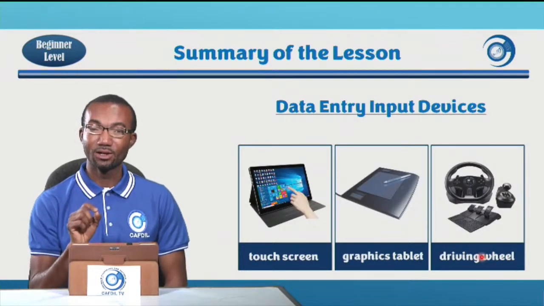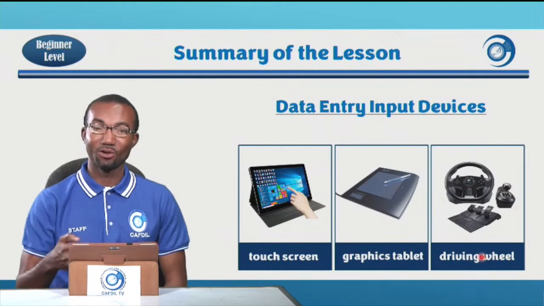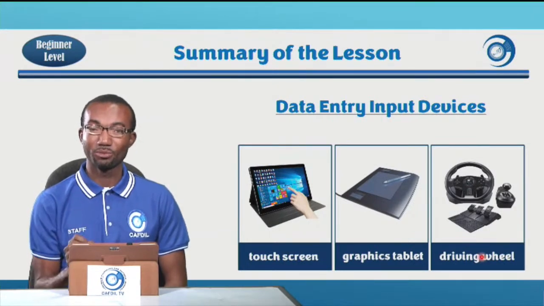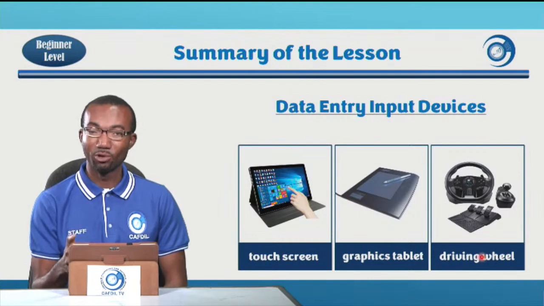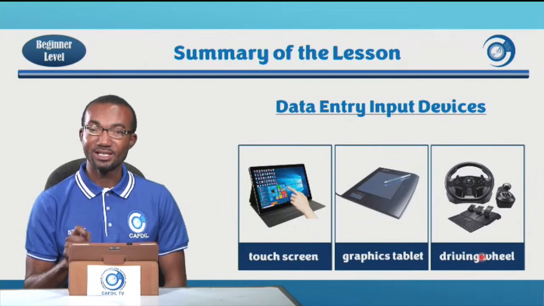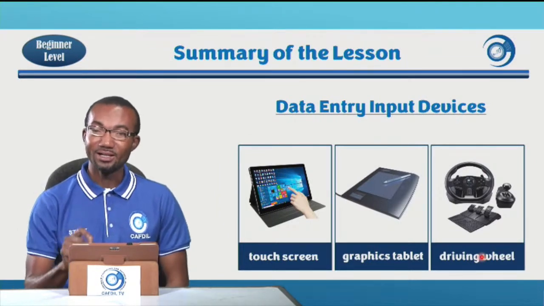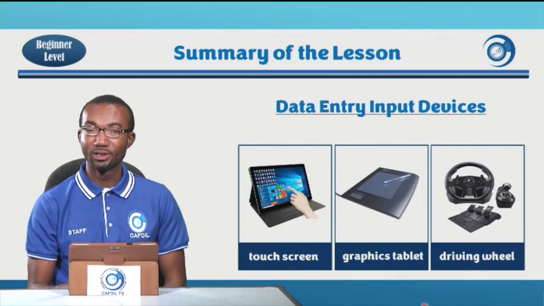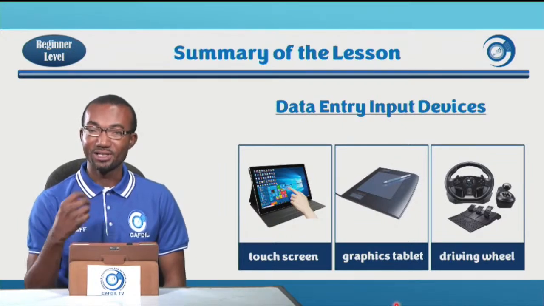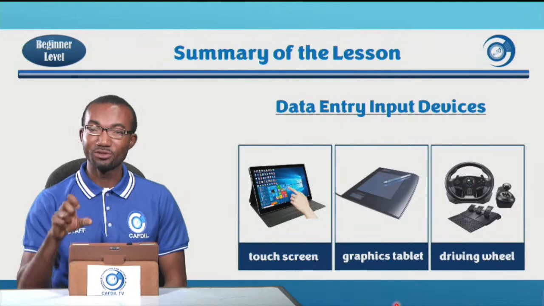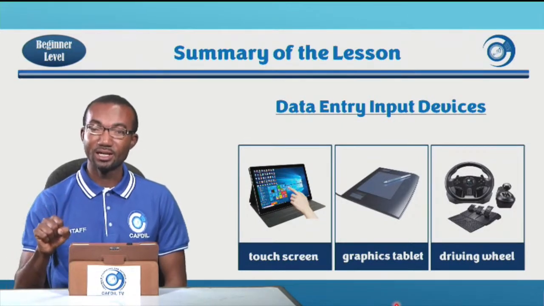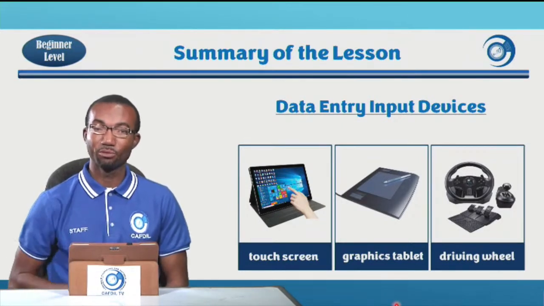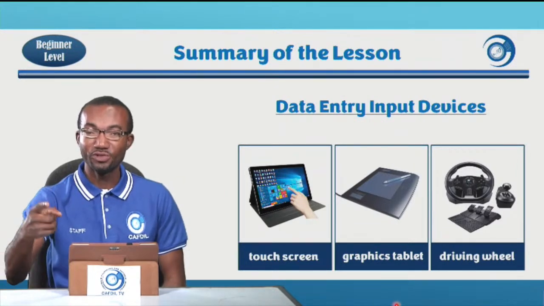The touch screen also sends text or numbers into the computer system when you are using your on-screen keyboard. The graphics tablets, we use it for drawing, so they send freehand drawings into the computer system, or handheld drawings into the computer system. The driving wheel, we use it to learn or simulate how to drive, and by so doing, using the steering wheel, using the gear, using the pedals, send information into the computer system to move the car.